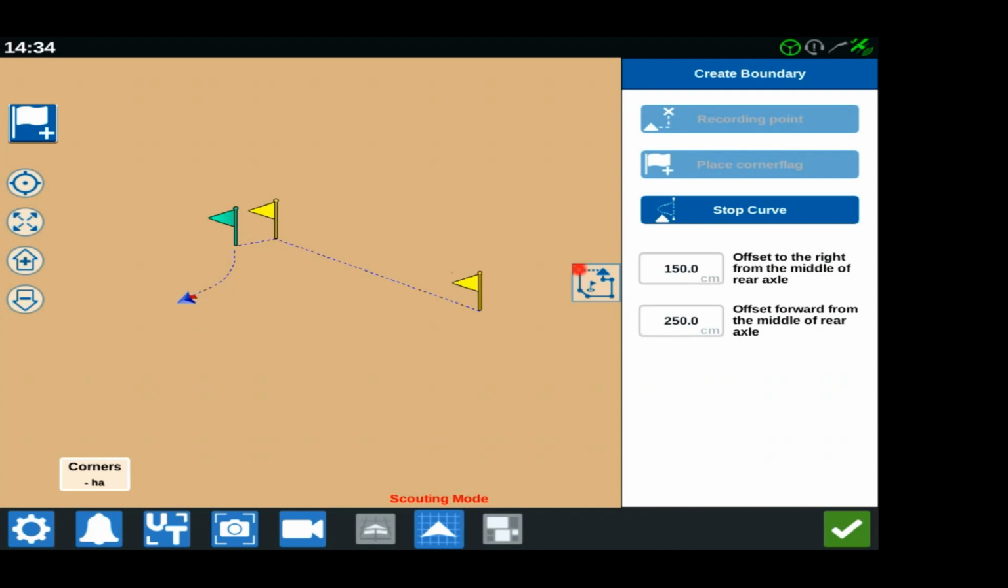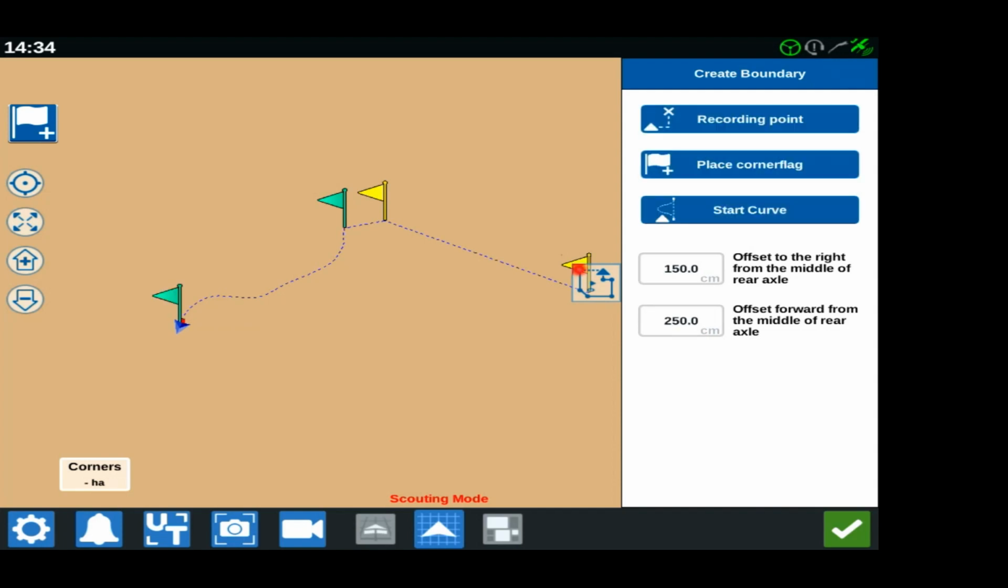So if you want to do it very accurately, especially since you are working with these corner points, don't drive too fast, because then you make mistakes quicker compared to when you're driving just a little bit slower. Now I have created my curved area. I stop my curve again, and then I can continue with my straight lines again.